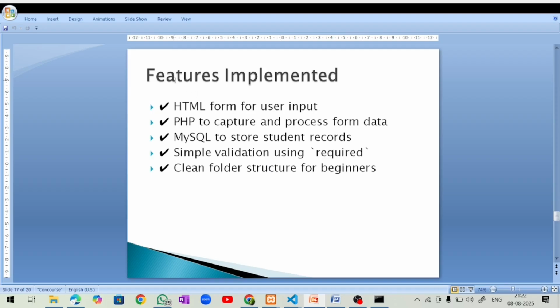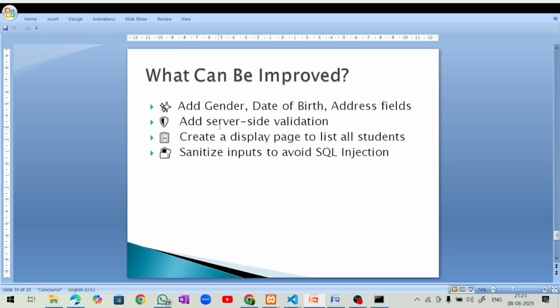Then what are the features of this project is this much. HTML form for user input, and PHP to capture and process form data, and MySQL to store the student records, and for validation you use here the required validation, HTML validation this is, and I give the very clean folder structure for beginner level students. Okay, and in today's class this is all over.